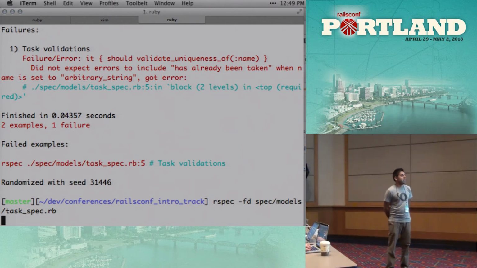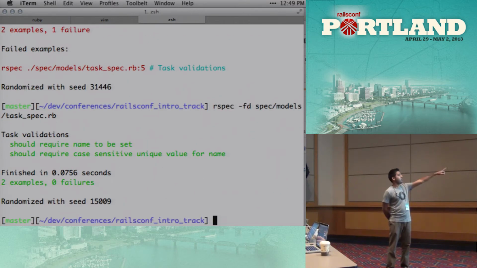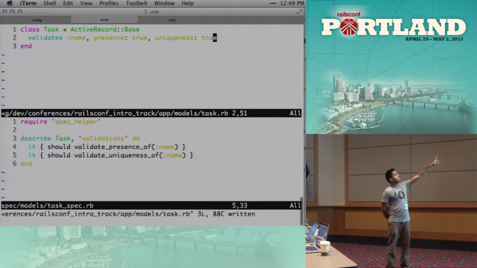Let's get this passing. So this passes really nicely. What we did here was we asserted two validations within one line, within the model on line 2. We said validates name, presence true, uniqueness true. The other way that we could do this is to split those out into 2 lines and just do that twice. You mind just demonstrating that real quick?